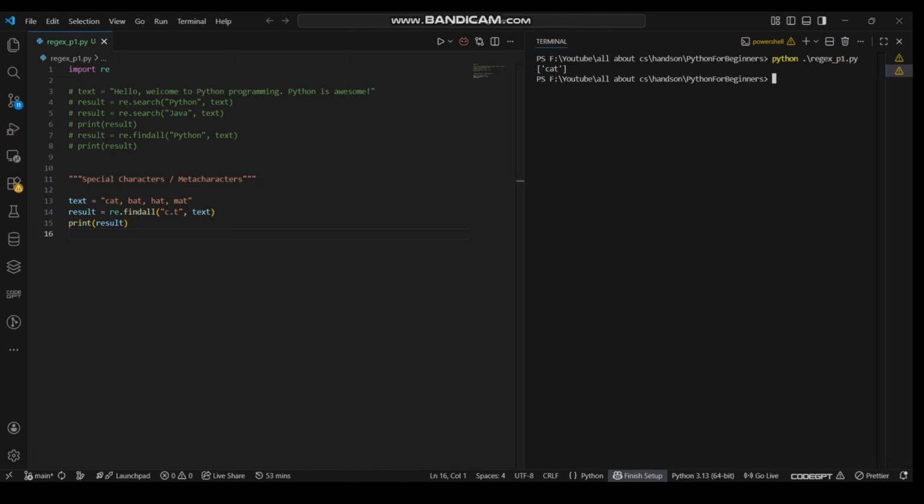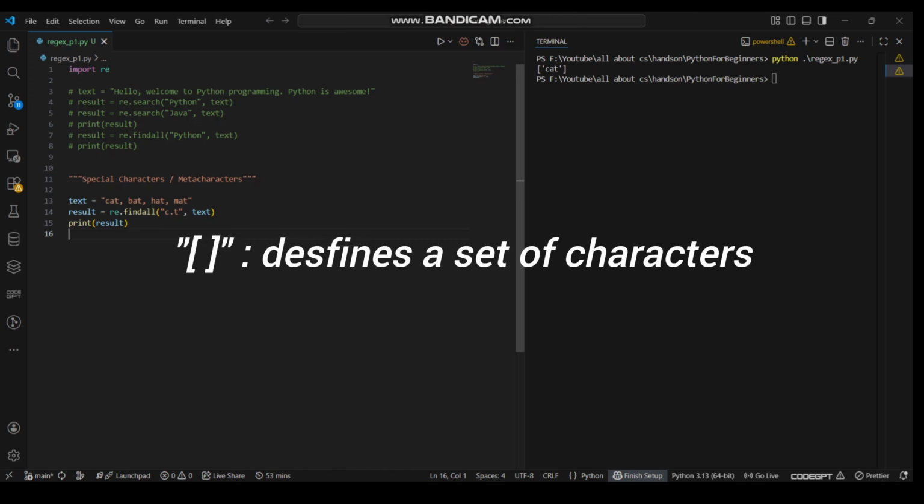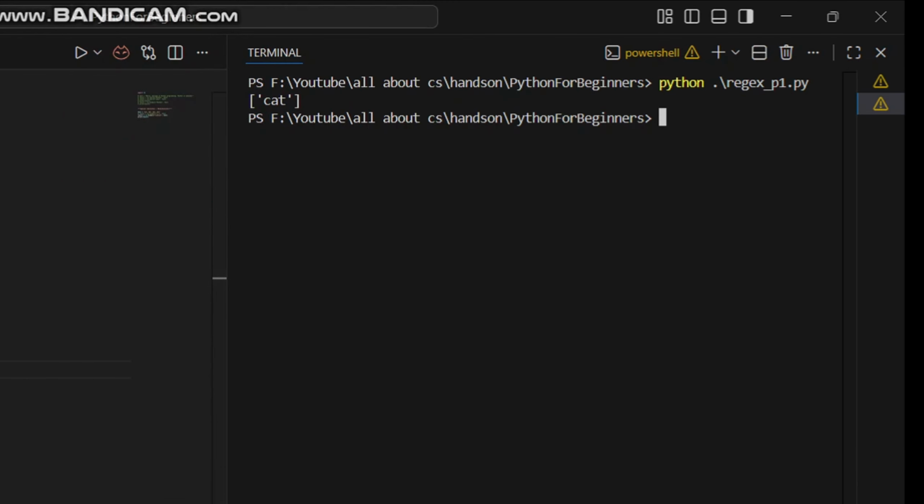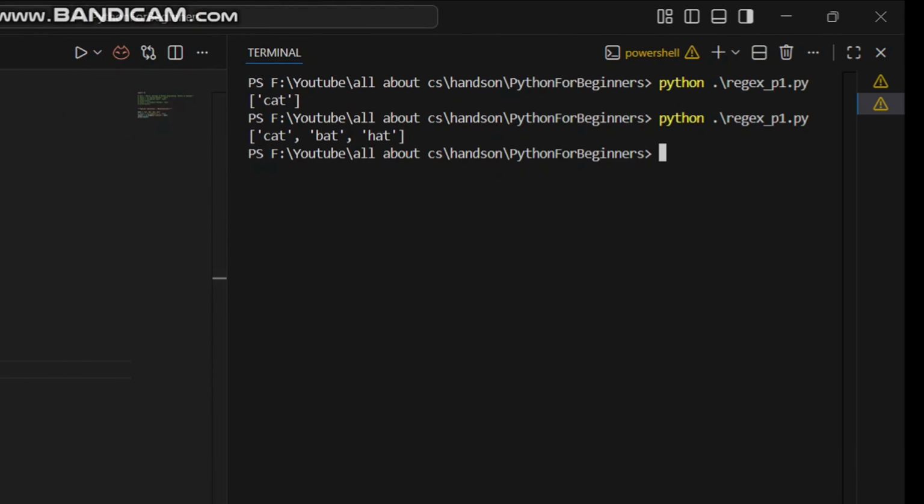But what if we want to match cat, bat, and hat all together? There we can use square brackets to define a set of characters like this. This pattern matches any string that starts with c, b, or h followed by at. So it found cat, bat, and hat, but not mat.